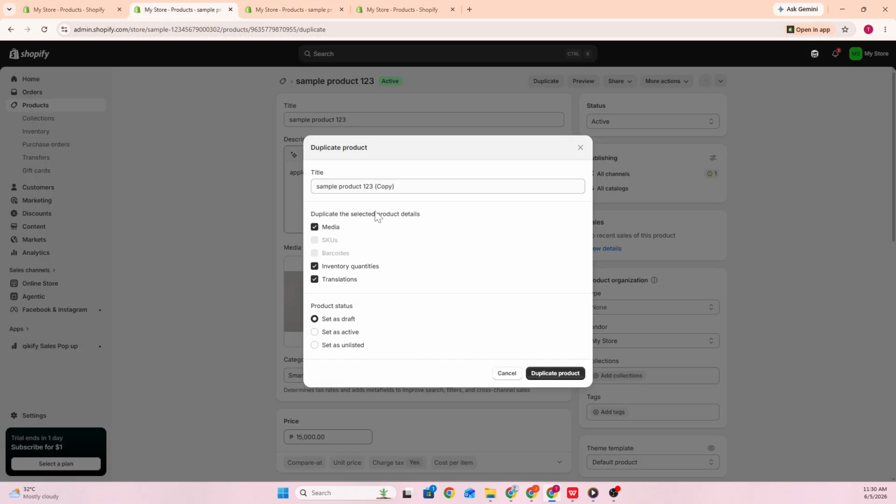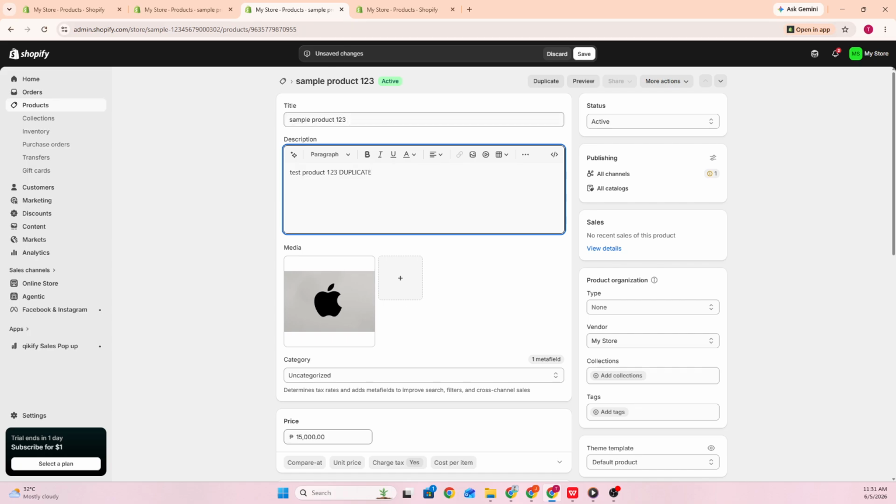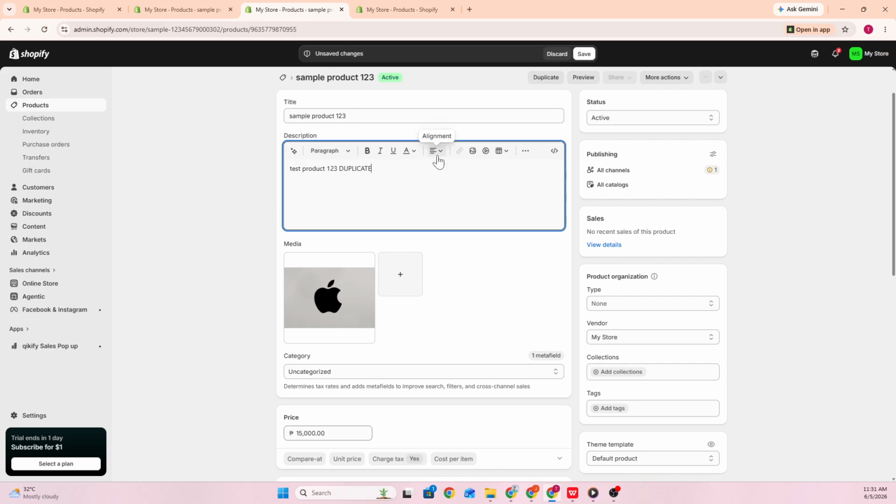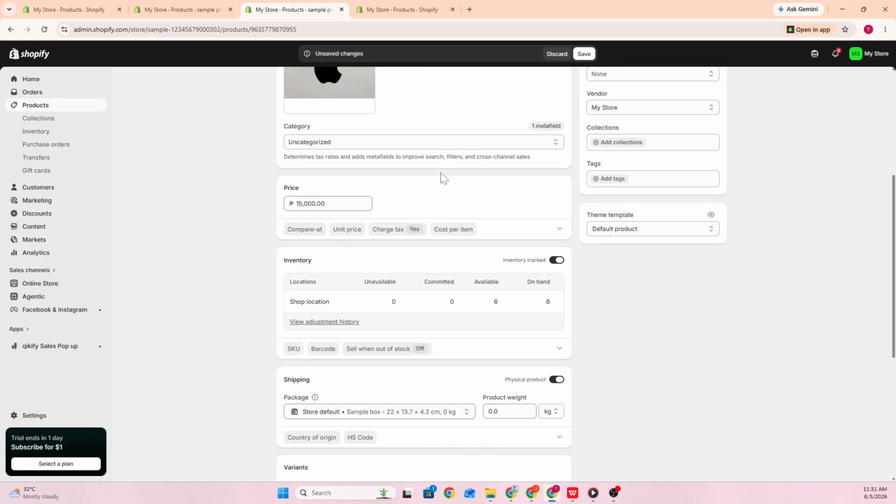After selecting Duplicate, Shopify will prepare a copy of the existing product. The duplicated version will include the product information that already exists in the original listing. This includes product details, images, pricing information, and any variants associated with the product.